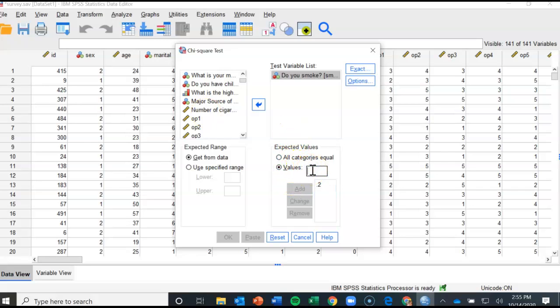Then we want to know the percentage who are likely to select option 2, which is non-smoker. In Australia, at the time the data was collected, about 80% of people were non-smokers. So you put in 0.8 as your second expected value. So based on the population numbers, this is what we would expect of our sample.